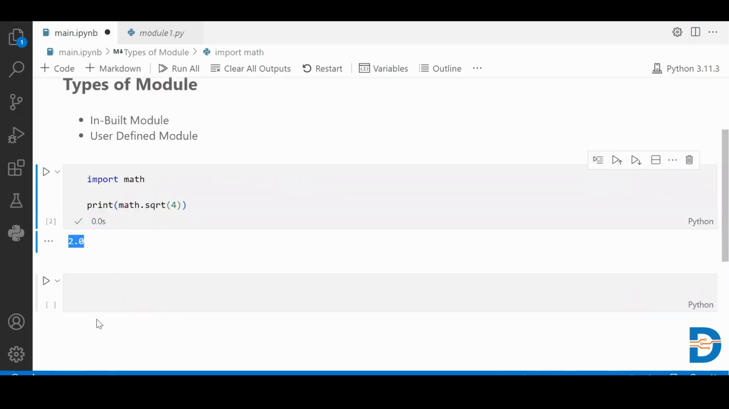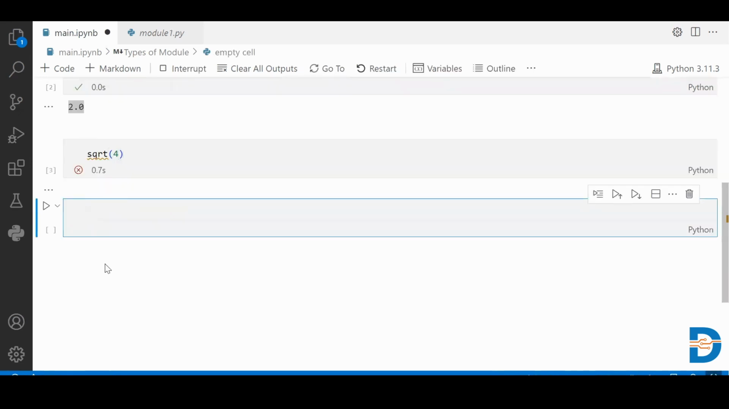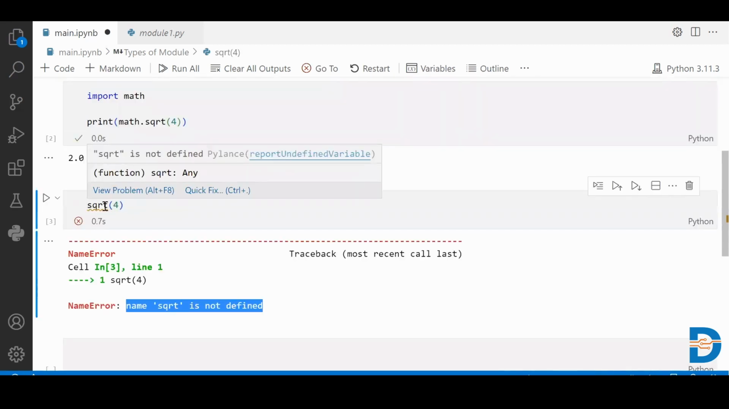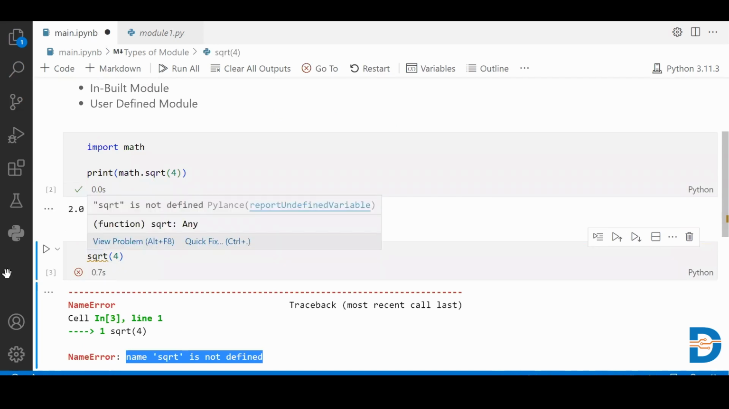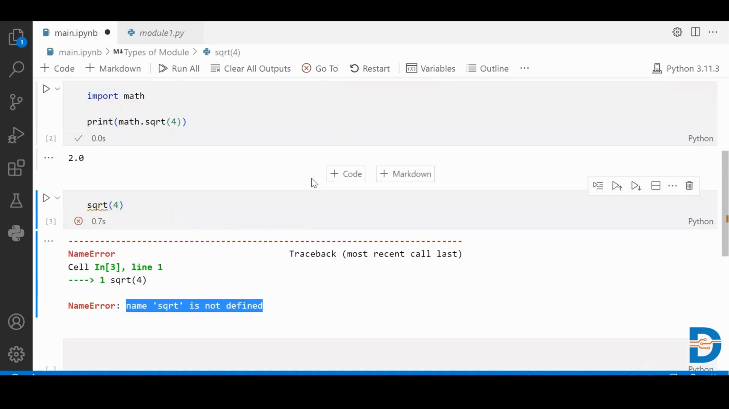Suppose you're executing only the square root function, it will not work. It shows that the name square root is not defined, meaning we don't have any square root function in Python itself. These functions are available in the math module. So in Python, how many modules do we have? Let's check.